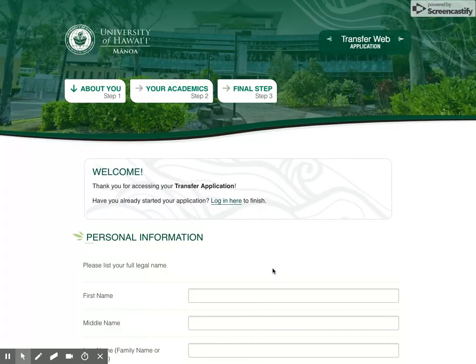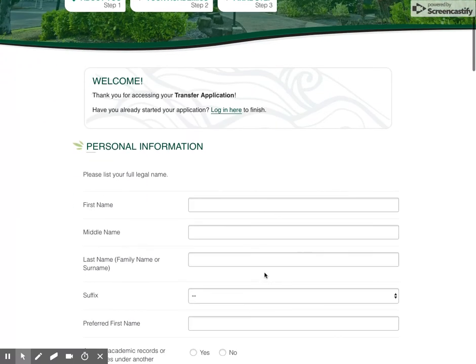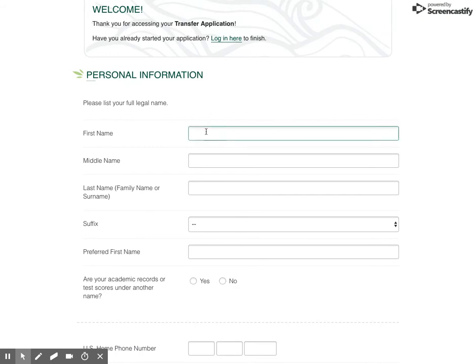Okay, and here we are. This is a brand new application that they just launched this semester. So what you'll want to do is complete all your personal information. I'm just going to make a pretend one. Let's see.